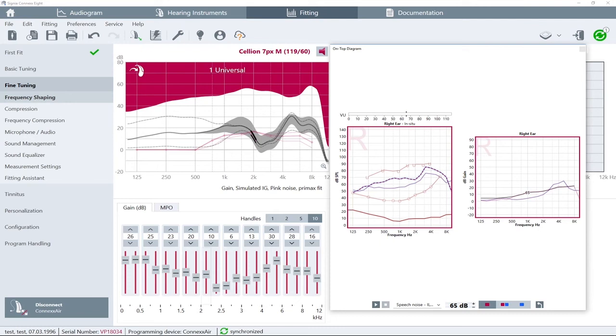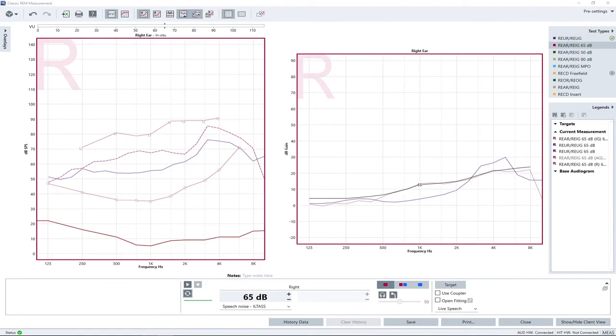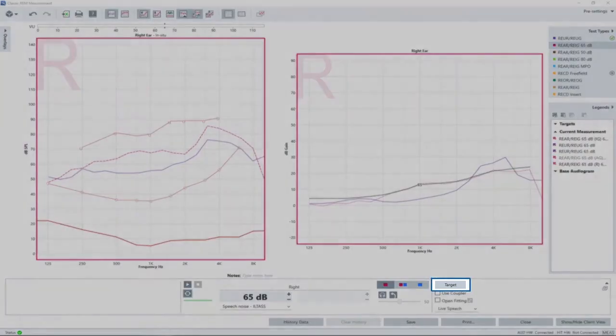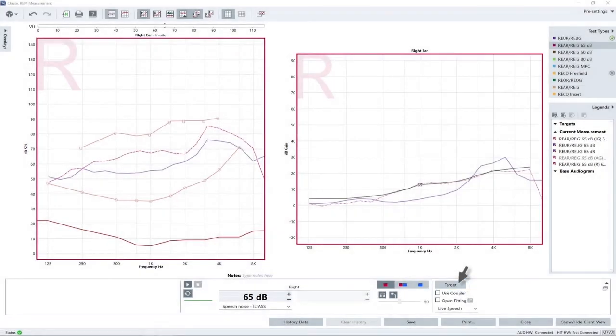To return to the measurement application and close the On Top window, click on the X button in the On Top window. After the gain adjustment for 65 dB input signal has been made, the hearing instrument's amplification for 50 dB and 80 dB input levels should be verified. To show the targets for 50 and 80 dB also in the diagram, click on the Target button located on the right bottom part of your screen.